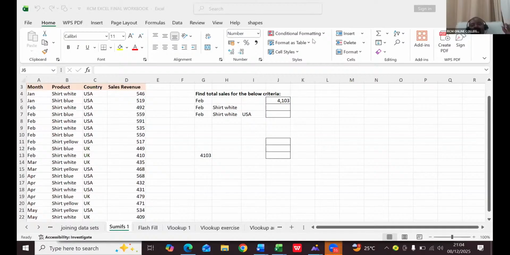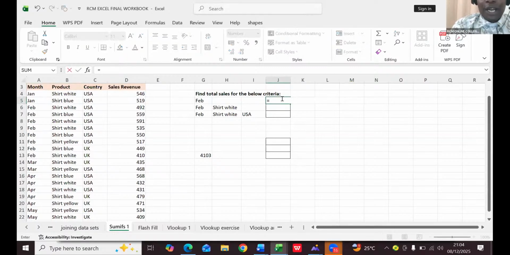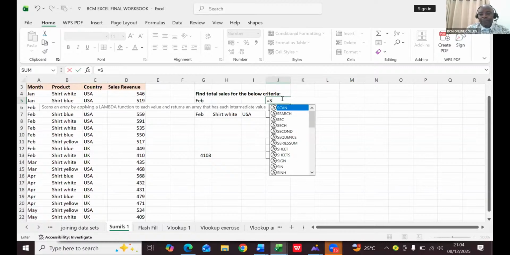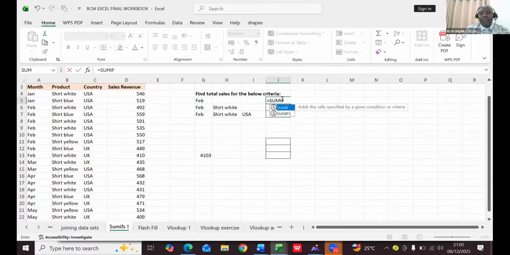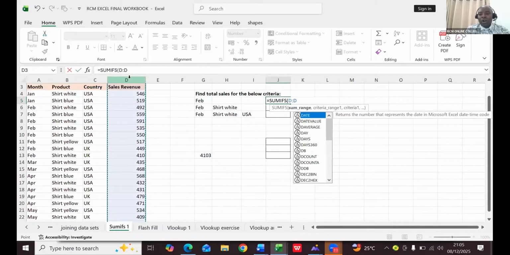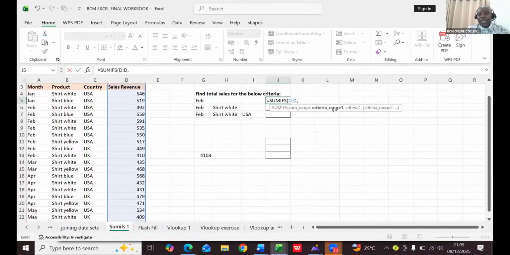All right, so then allow me, ladies and gentlemen, to do this one. Look at what I'm doing. I'm saying equals here. If it's a condition, first of all, you start with equals. Then we have SUMIFS. Double click the sum range. Please ensure that your arrow is on the sales revenue you want to sum. So you click there and then you say comma, criteria range.